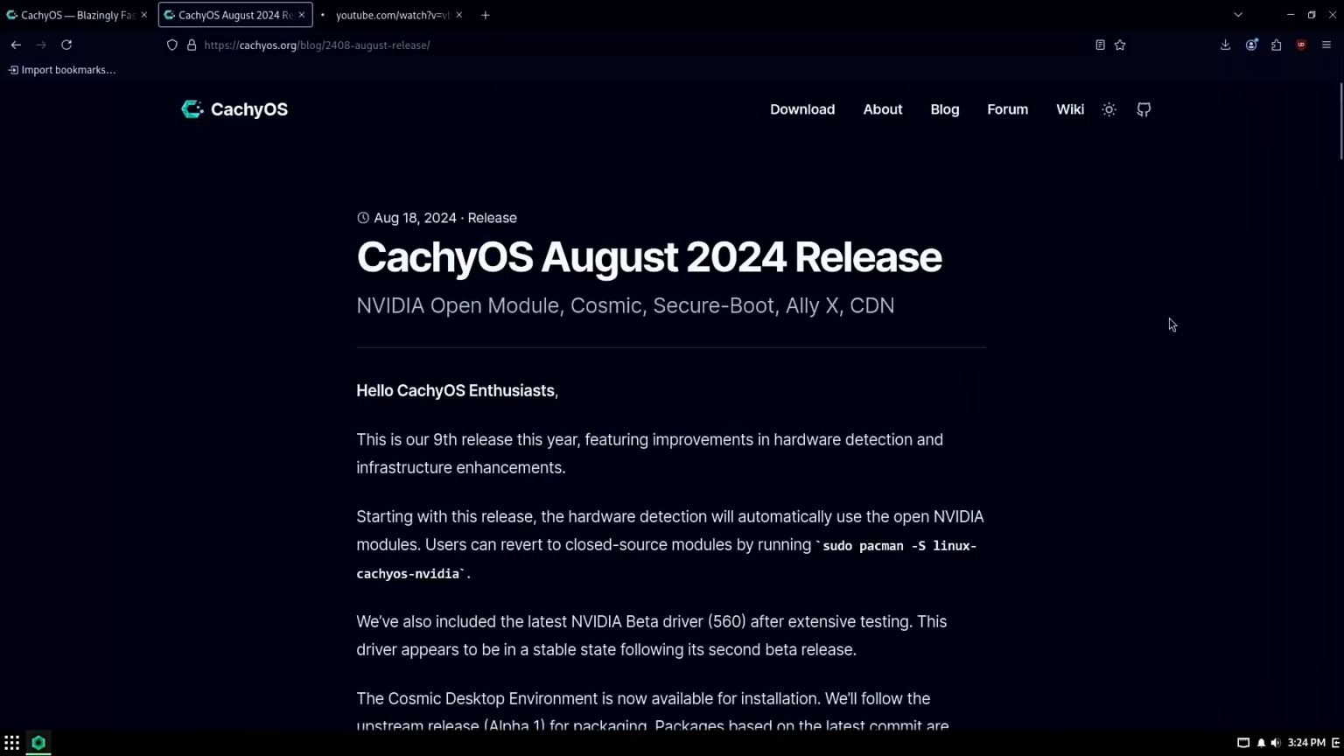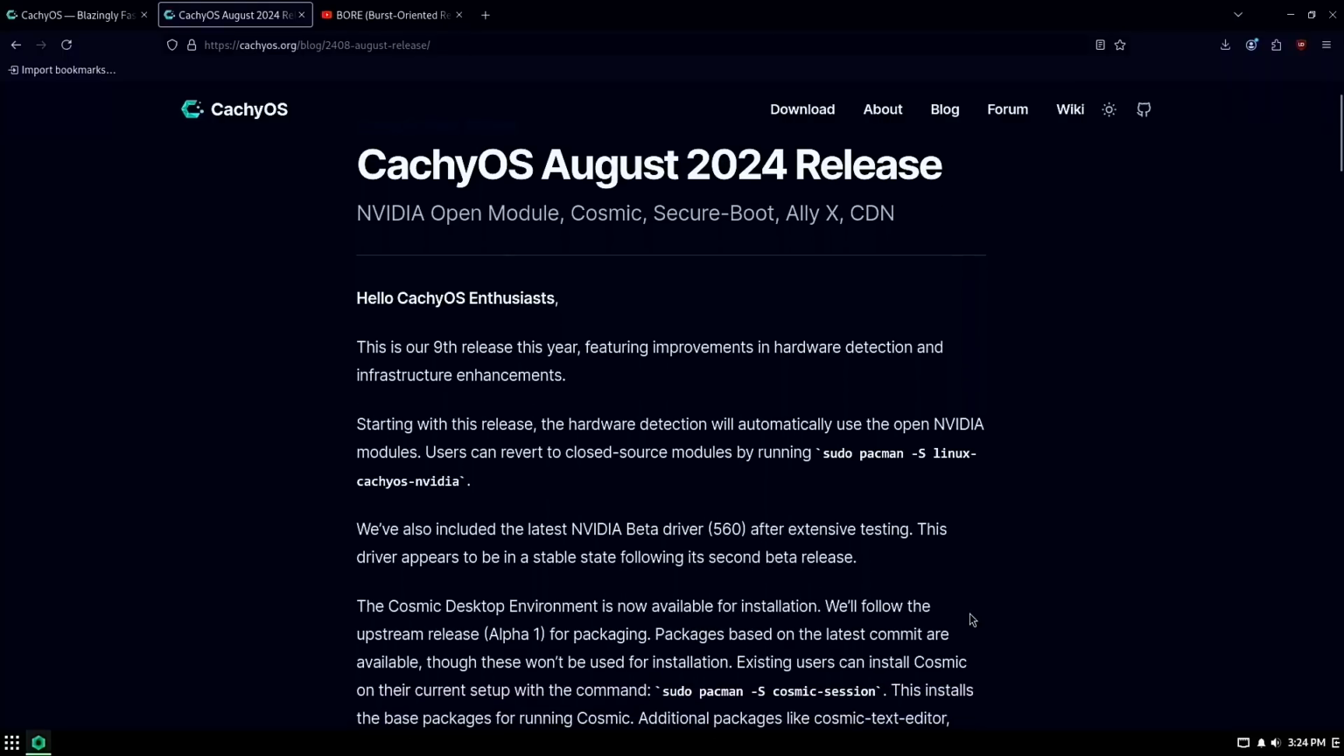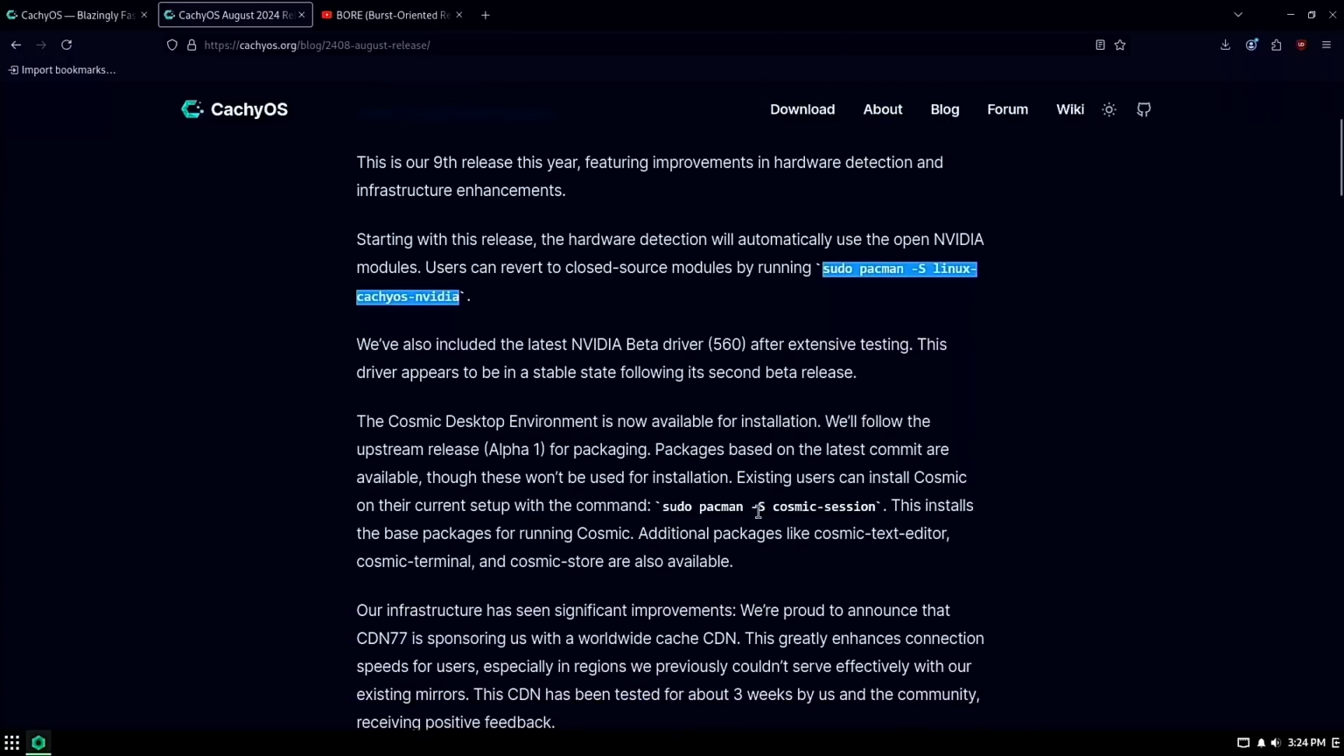So this particular version here, they have enabled the open source NVIDIA modules, which have just come out, even the beta 560 versions. They said after extensive testing, they do appear to be very stable. So you are going to get the latest open source modules for NVIDIA. If you do want to run the closed source ones, you can run a Cachy NVIDIA command here, and that is going to set those up where you want.